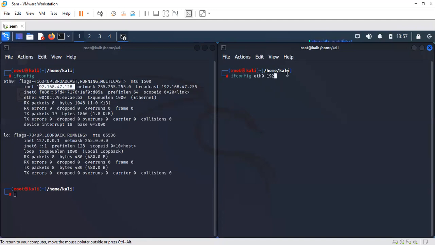Here I chose 192.168. The DHCP default IP is 192.168.47.128. So for me, I chose 192.168.47.220. And of course, we add slash 24 and up. Why did we add up? We added up directly in order to bring the interface up when changing the IP.